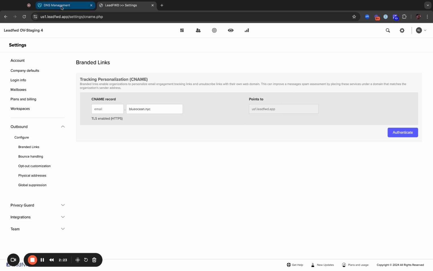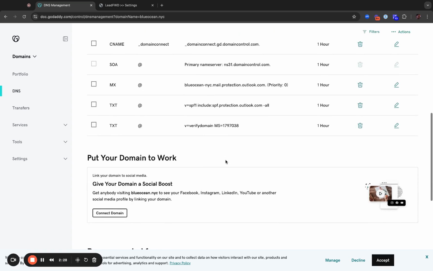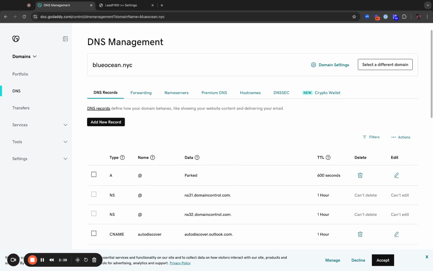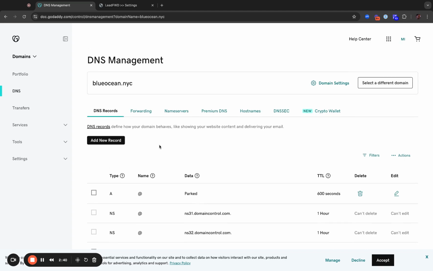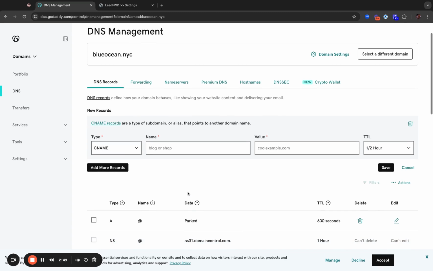So I'm going to hop over to GoDaddy. GoDaddy's interface for managing DNS is pretty similar to any other ones, whether you're using Cloudflare, Squarespace, Namecheap, any of them. They're all very user friendly in terms of being able to add DNS records. So I'm going to click on Add New Record, and I'm going to select a CNAME type for the DNS record that we're adding.